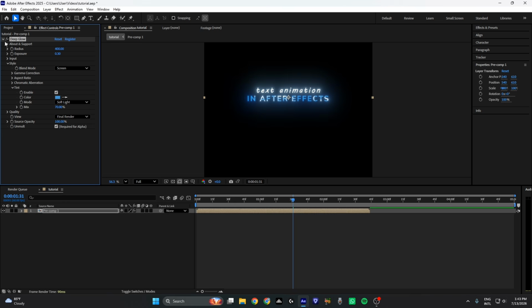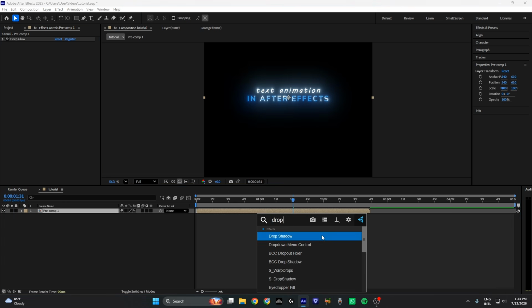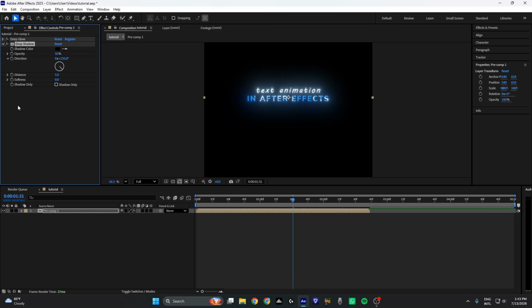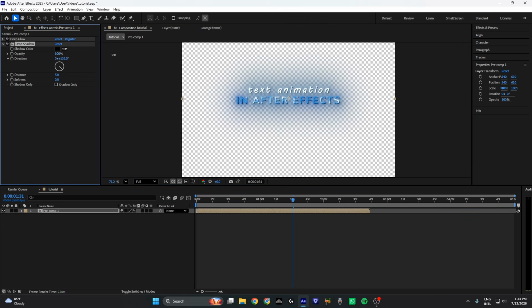To finish it off, let's add a drop shadow and copy these values. Duplicate the drop shadow one more time to make it pop. Match my adjustment.